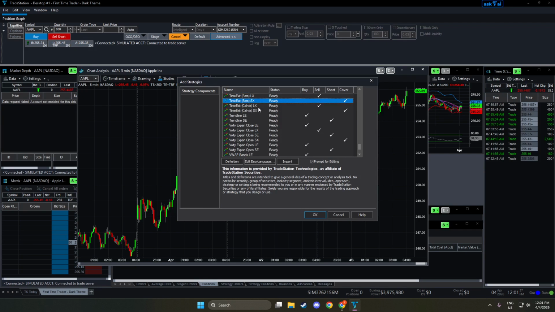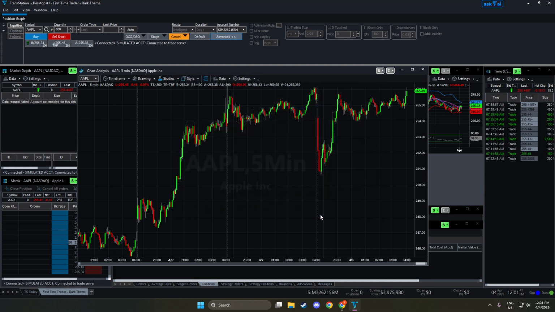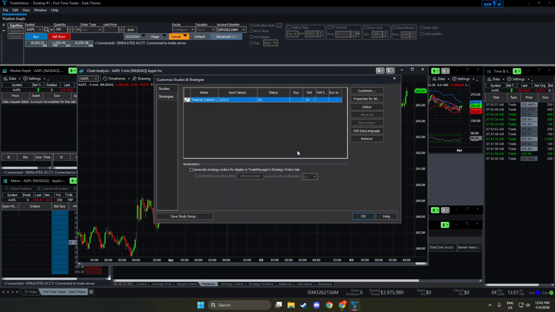When you click OK, Tradestation immediately runs the backtest by applying your entry and exit rules to every historical bar currently on the chart. You'll see visual markers appear that show where trades would have been taken and closed. Nothing is executed live here. This is a historical simulation, so you can safely iterate as much as you like.